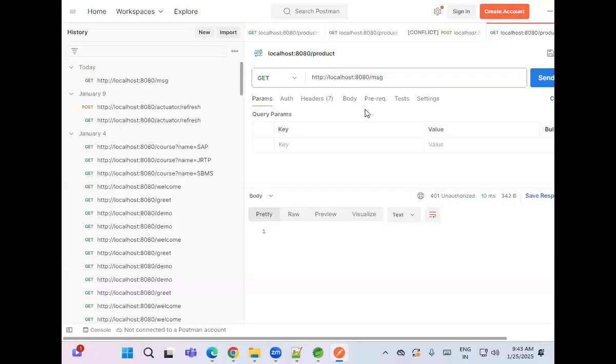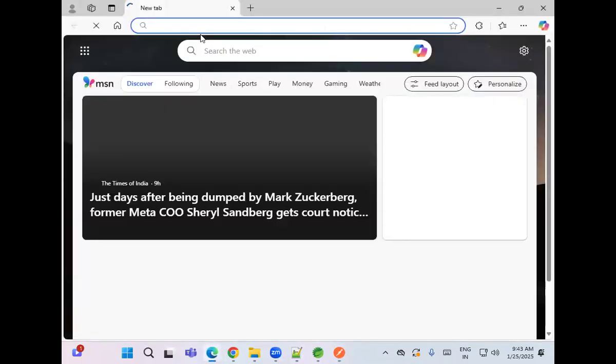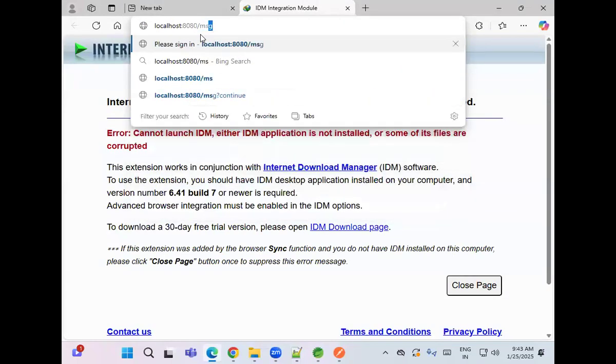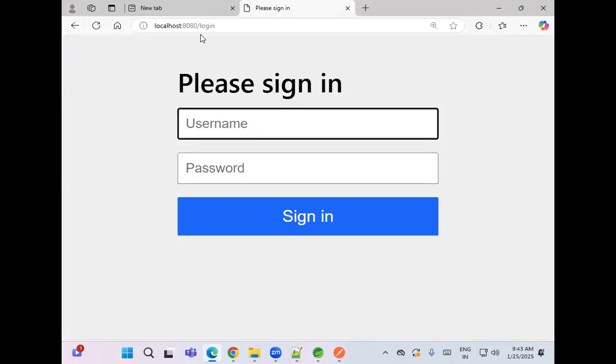In this HTTP GET request, we need to send authentication credentials to the server. Are you able to follow me? Now see here, I closed my browser and I am accessing this again. Localhost colon 8080 slash message. What happened now? My browser closed, the session got deleted from the browser. Again, it is asking me to log in. Okay, from the browser, I am good.